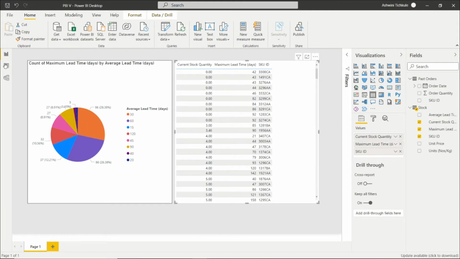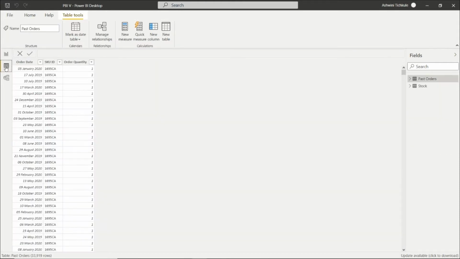Okay, next is the data view. So this is for if we have to check the data set, like which fields are there, what type of fields and how many fields, and if we have to add new columns, new measures, and create a new table, we can do that from here. So this is all about the data sets.